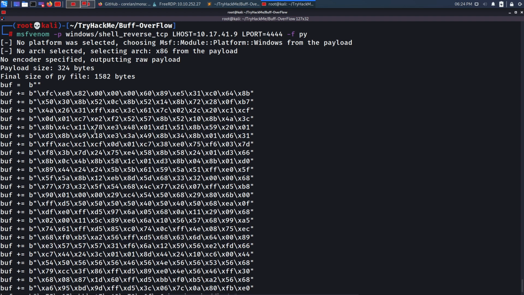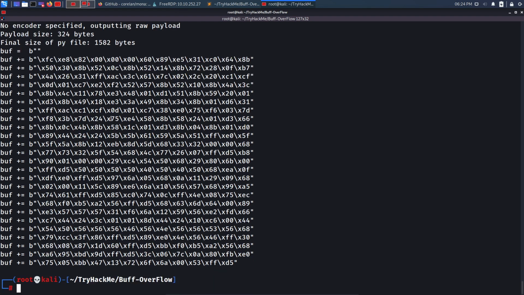But the problem here is that this shell code is having some characters which are not allowed to be used in that vulnerable application. And if any one of these characters is used, I will never get a reverse shell. So for example, there is a character here, \x77. It might be possible that 77 will not be allowed in that program, so it will change this character into any random character.